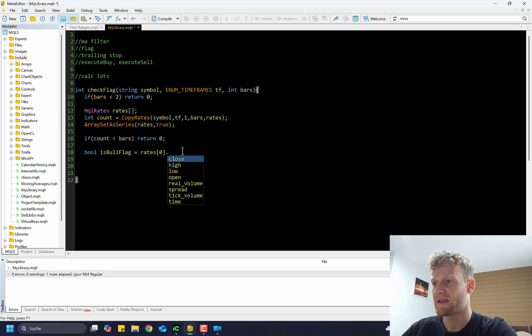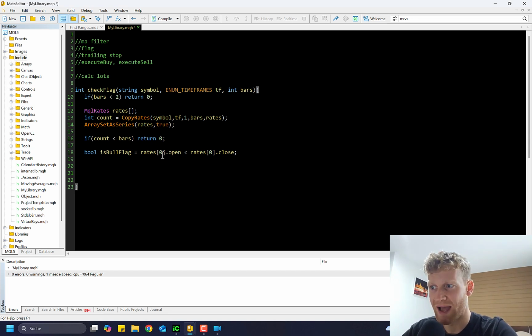And then we can check if open is smaller than close. Because otherwise, if the last bar is red and not green, then the bull flag is immediately false. And we can check is bear flag. In this case, we check if rates open is greater than rates close for the last bar.